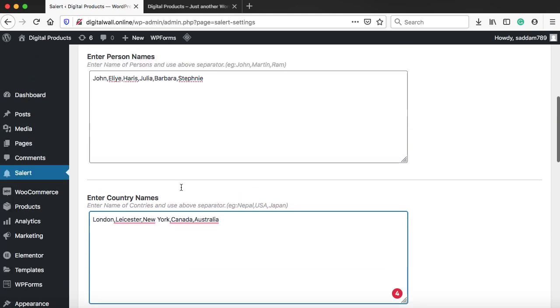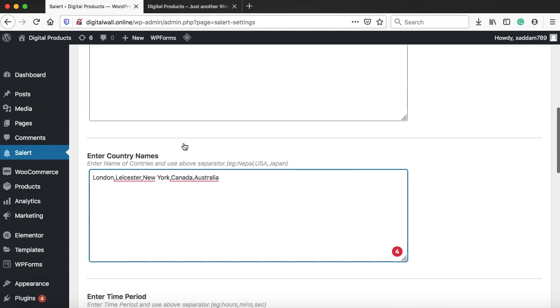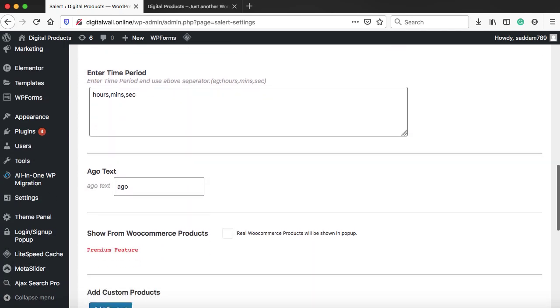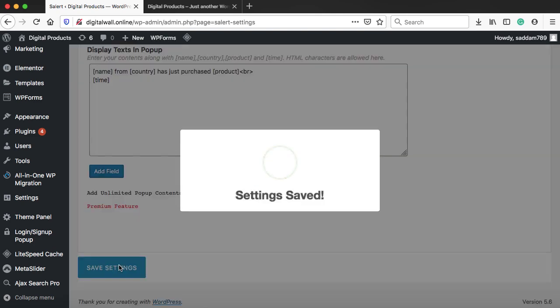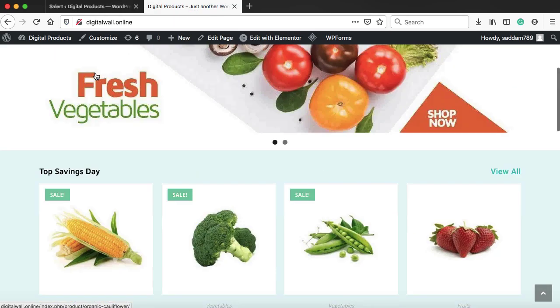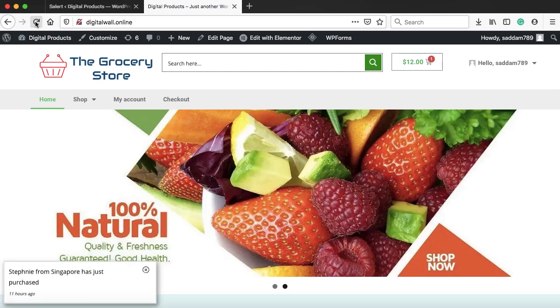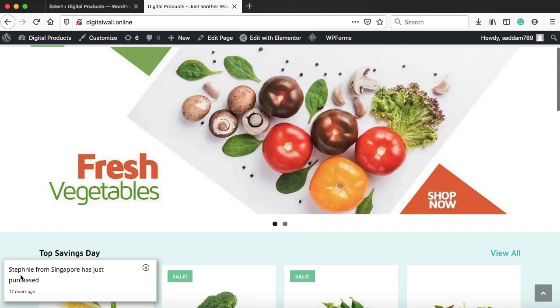Make sure if you have entered 6 people name over here, then 6 countries or 6 location names should be entered over here as well. I think I'm missing one. So let's add over here like this. And then we can click on Save Settings. Now let's refresh our home page. Alright, so now here you can see it is fetching Stephanie from Singapore has purchased.